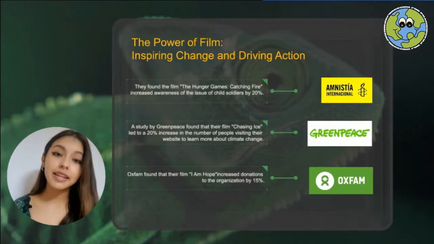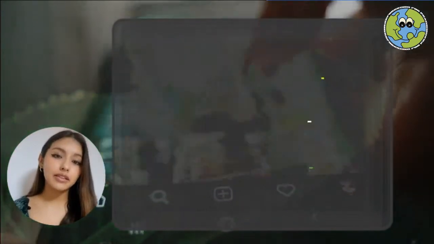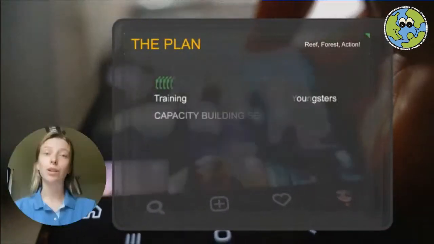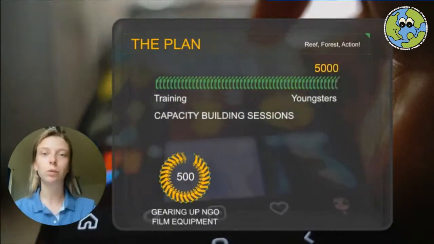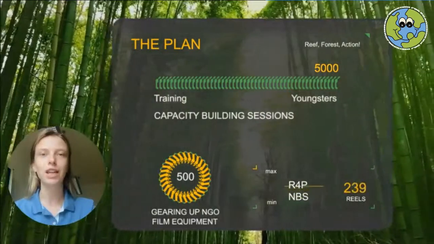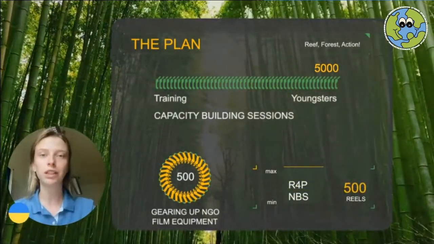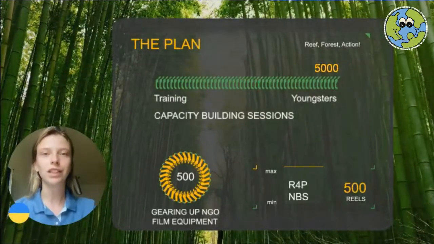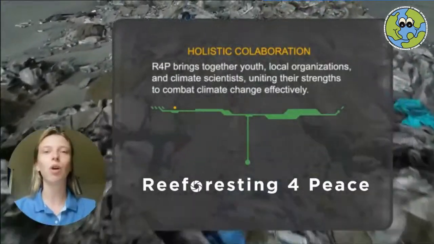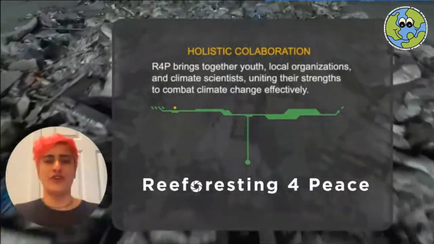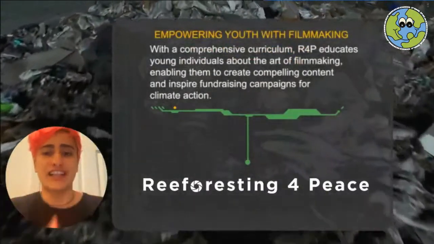Not every organization has the capacity or equipment to create high-quality content and raise awareness around their ongoing solutions. Our plan is pretty ambitious but necessary. We will train 5,000 youngsters with movie-making skills for cool content creation and connect them with 500 NGOs on ongoing solutions. They will receive proper equipment from our side. Empowering and gearing up NGOs and youth leaders on the front line will make it possible to create popular content and 500 real youth, local organizations, and climate scientists uniting their strengths to combat climate change effectively.